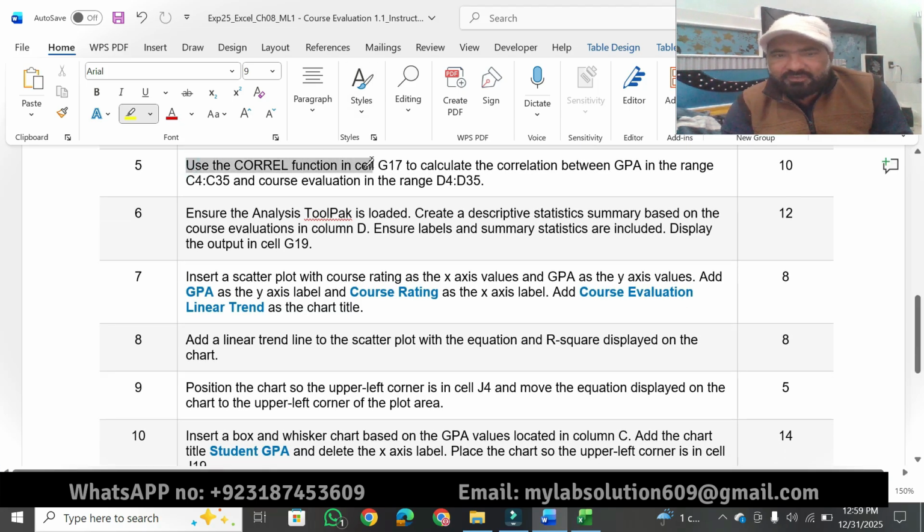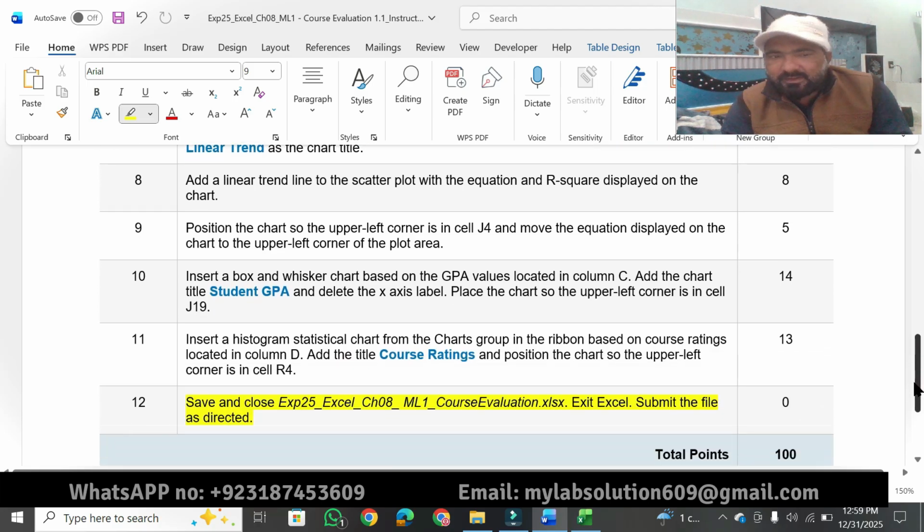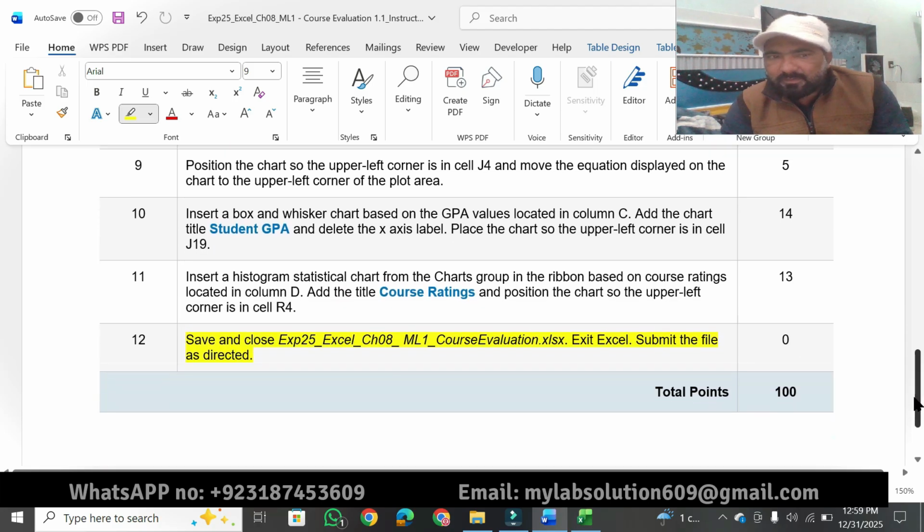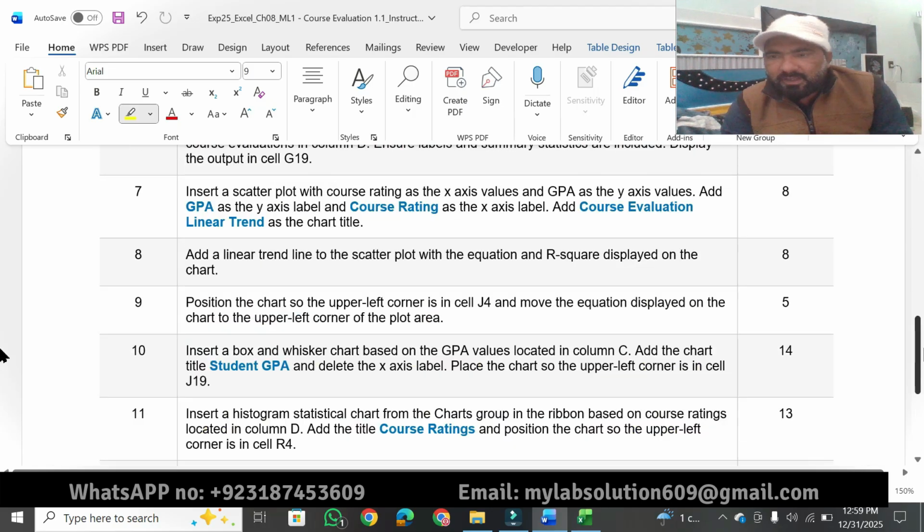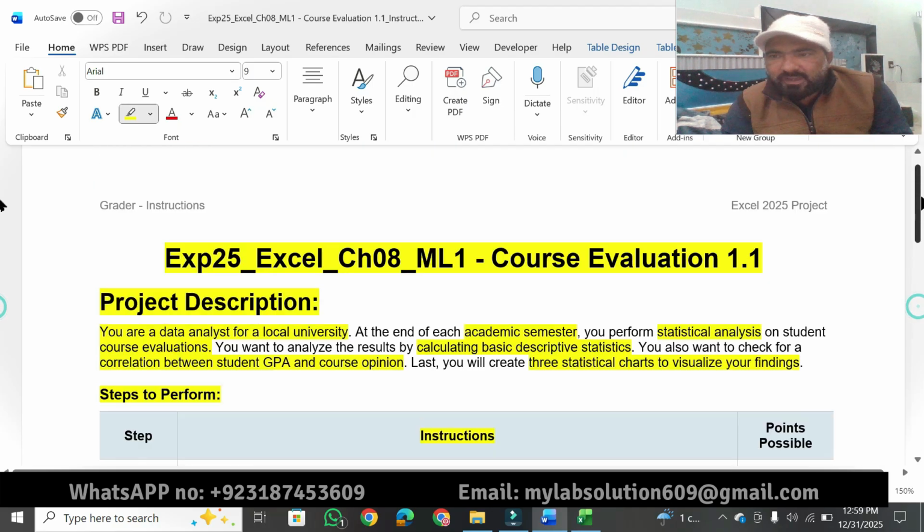Use the CORREL function in G17 to calculate correlation between GPA in the range C4 to C35 and course evaluation in the range D4 to D35. So we will solve this question number 5 by using the CORREL function. Same way we will solve questions 6, 7 step by step, and then till question number 11.